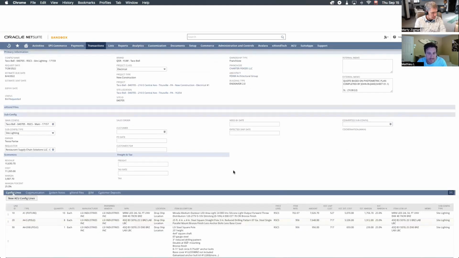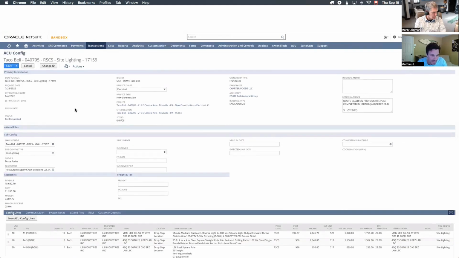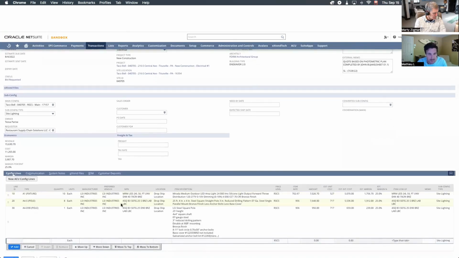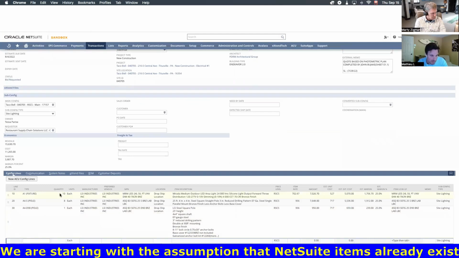I'll talk about the competing sub config because that's really a nice feature. But now what I want to show is this one has 3 lines. Okay, 3 line items. Each of them is tied to an item that exists in the database. Okay, so if you look at this, quantity, units, manufacturer, nothing new. Who's the preferred vendor for that manufacturer? Could have multiple vendors. MPN, because their business is tied only to MPNs. The location where this is sourced. So in this case, these are all dropship. Description. Price level that I was talking about.